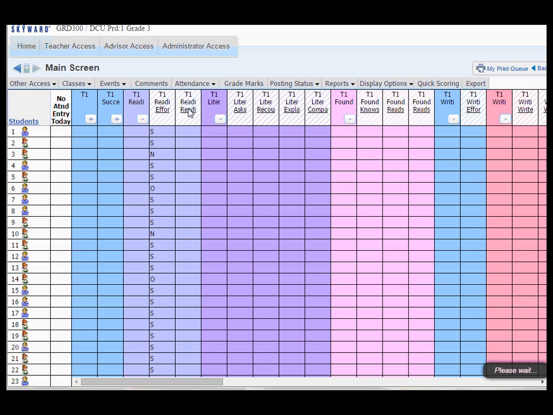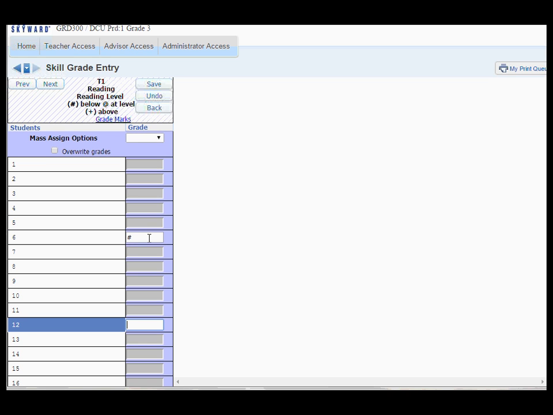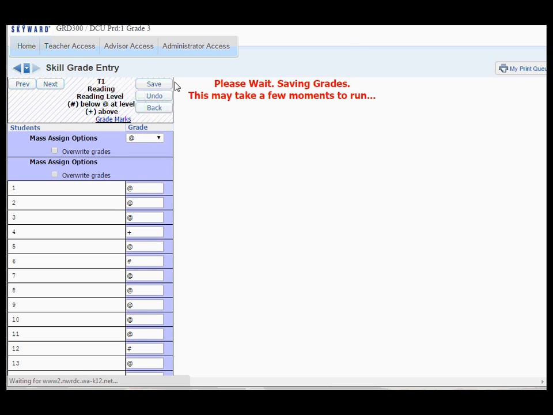The reading level scores have a different legend. Only these are allowed. So those students again who are below average, those that are special ed, those at grade level, those that are above grade level, and fill the at grade levels. Save.